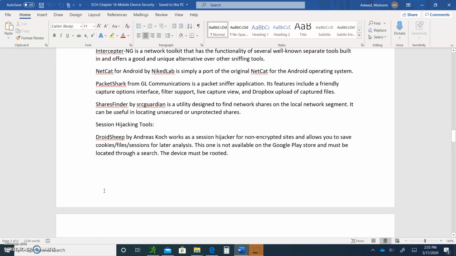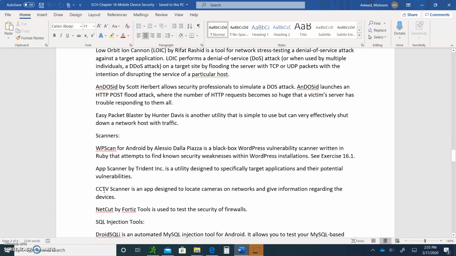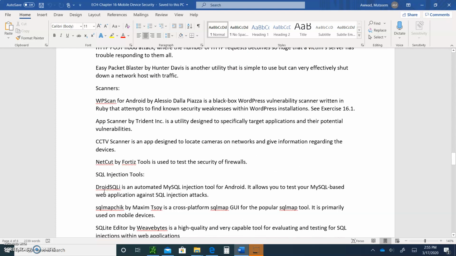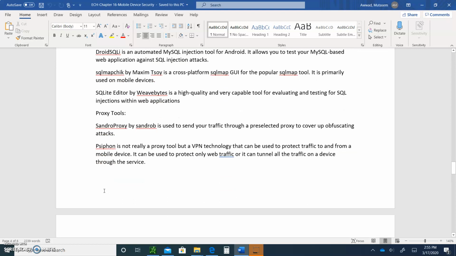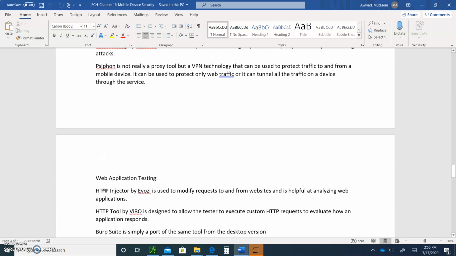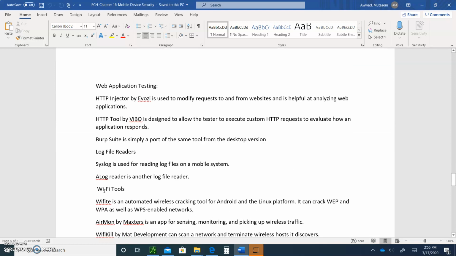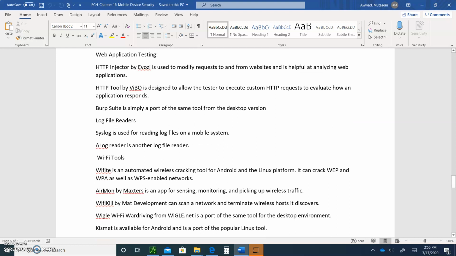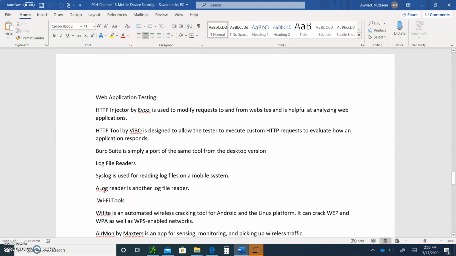What else do we have here? Yeah, there's Droid Sheep, FaceNiff, the SSL Strip. Here are some of the denial of service tools. And there are plenty of tools, like scanners, proxy tools, web applications, log file readers, Wi-Fi tools, pen testing suites. You can look at these utilities at your own leisure, of course. We're not going to go over every single one of them, but every single one of them can be used to attack mobile devices. And you can see there are a lot of them around.